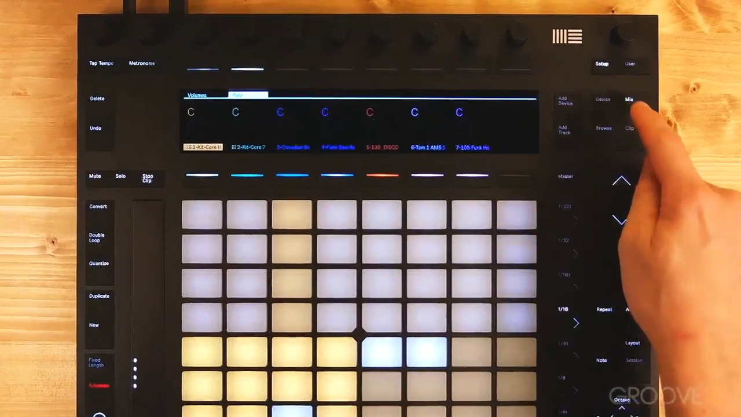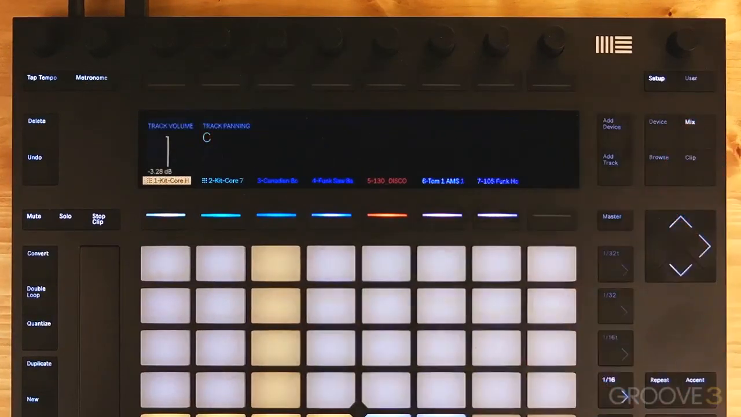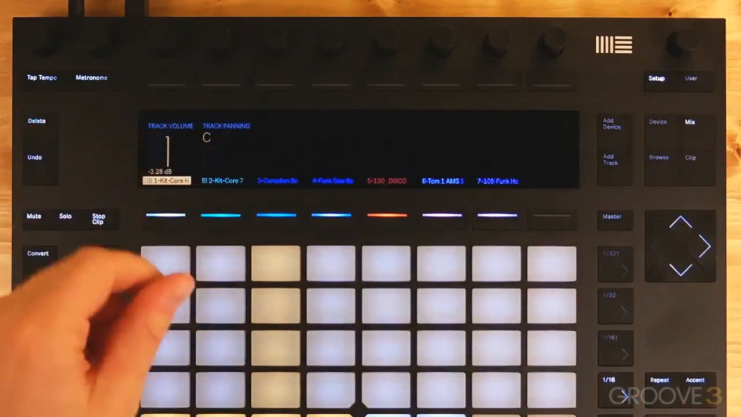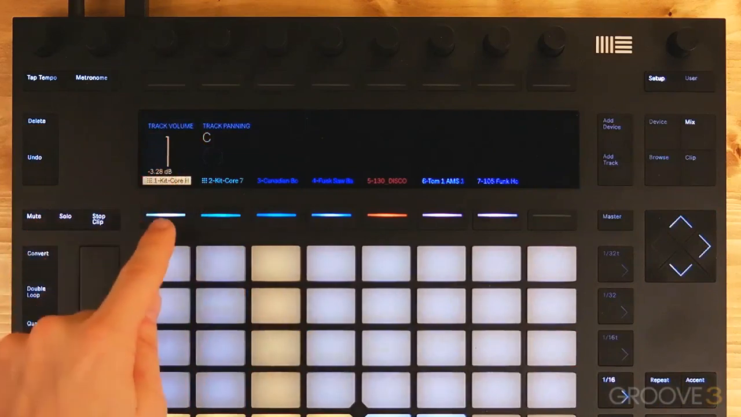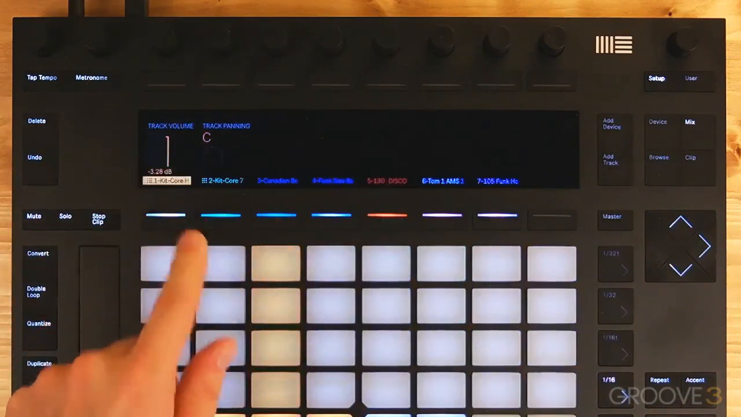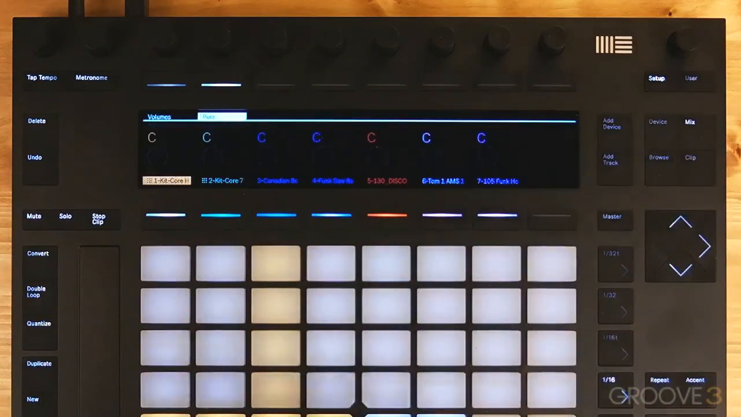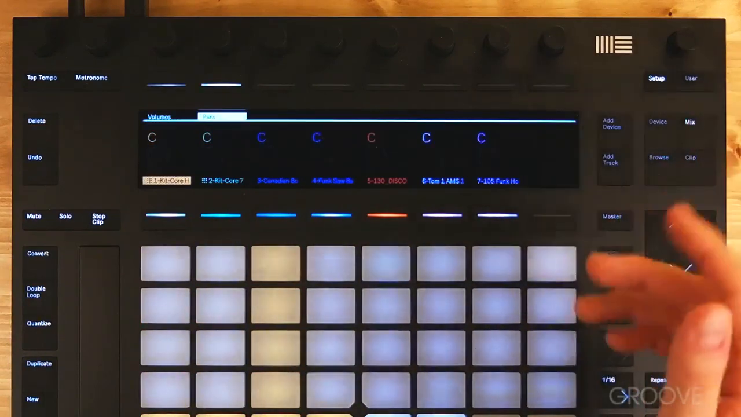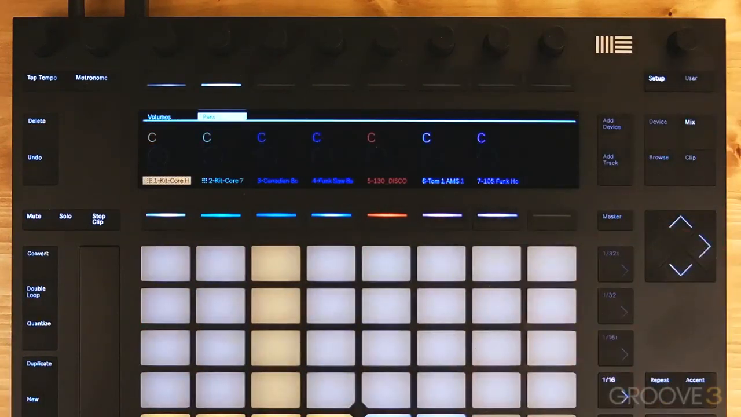We can also click mix again, and now we have the track mix view. So this is only what's happening on the selected track. Okay, just click it again, go back and forth.